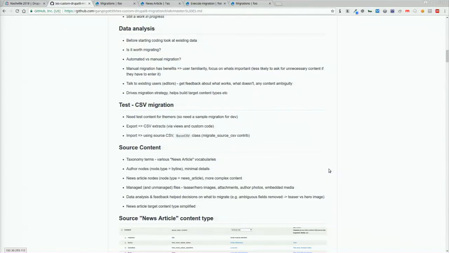typing away, developing your migration plugins, or designing your content types or any of that kind of stuff, you really want to look at your existing data. You want to make decisions on whether your existing data is actually worth migrating. I've put down there automated versus manual migration. Let's say you've got galleries, and you've only got a few galleries. It might be worth doing a manual exercise for those, rather than automating that migration process.